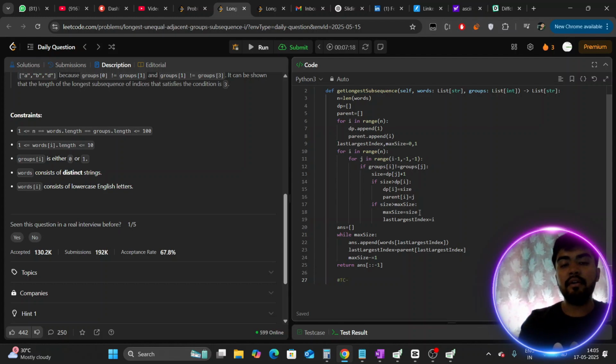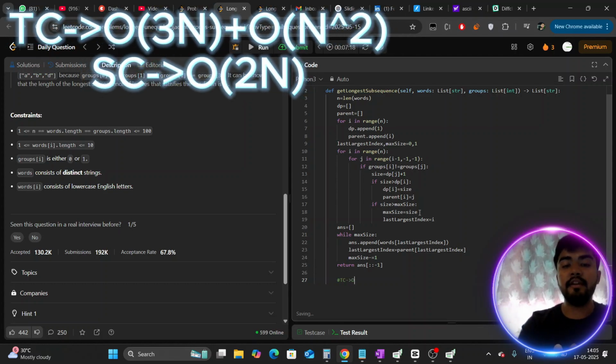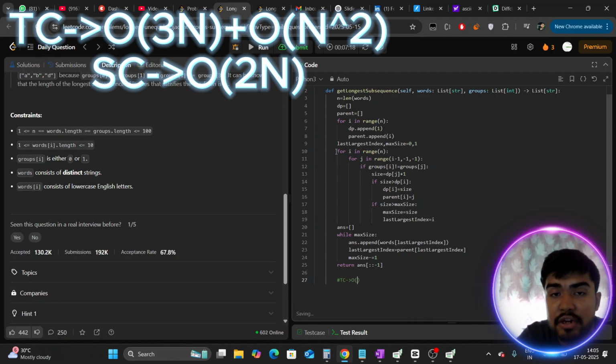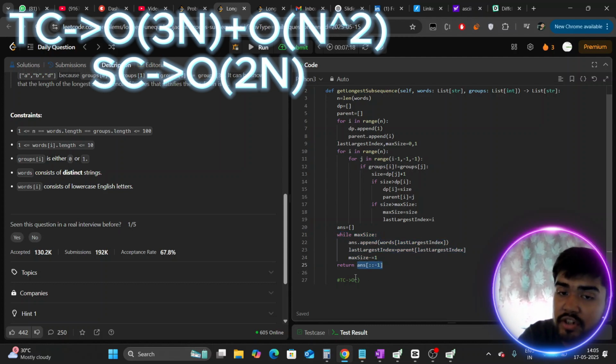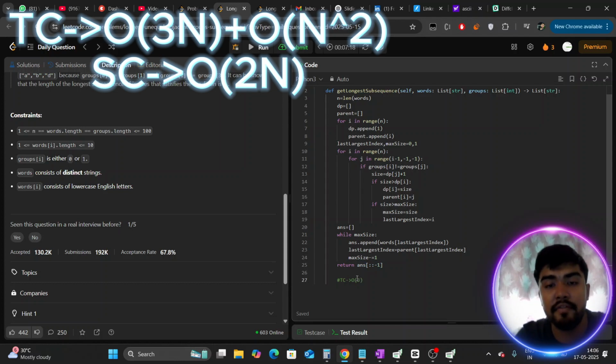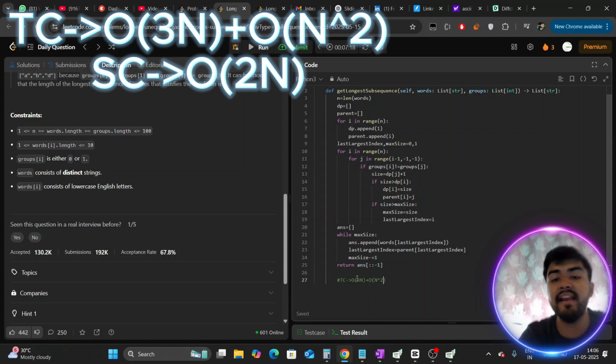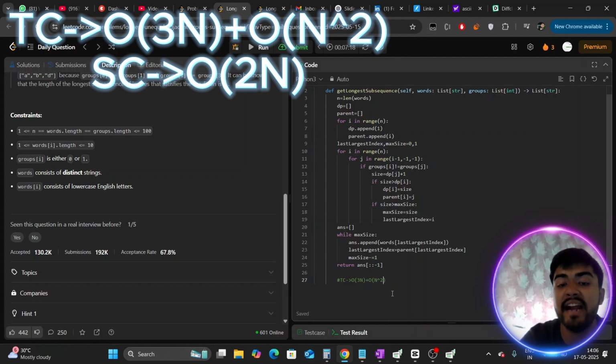So now we can quickly discuss the time complexity of this submission. This is for sure doing big O of n squared work. Here we are doing a big O of n job, here another big O of n job, and here the reverse is also going to take big O of n. So how many? 1, 2, 3 big O of n. So a standard big O of 3n for sure, plus big O of n squared, where we are creating our DP table.